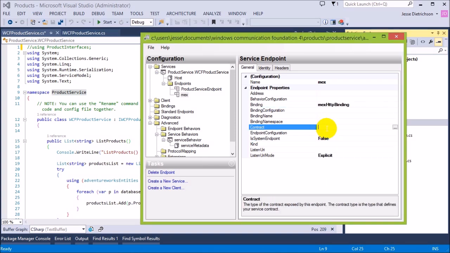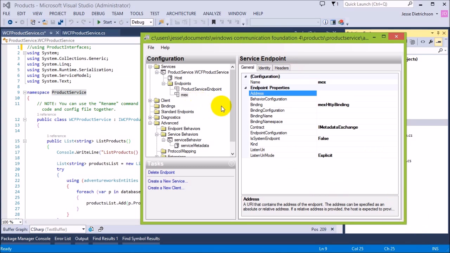We're going to set the contract to Metadata Exchange, which is a built-in contract. And then the last thing we're going to do, we're going to set an address. We could set a base address, and I don't think we talked about that yet. So I'm going to set an address, and I'm going to say it's HTTP localhost port 9999. I think what we did, MEX. So that'll be my address for this.